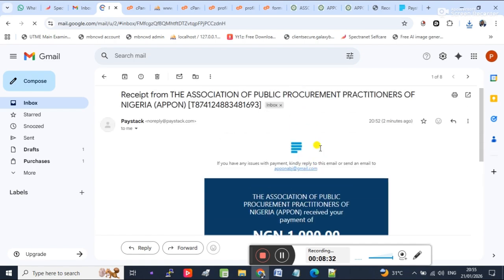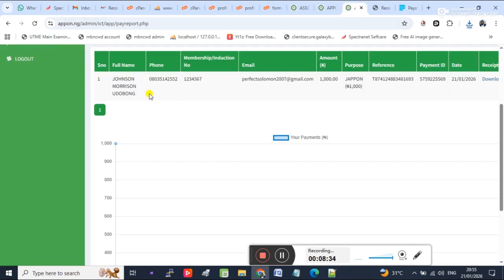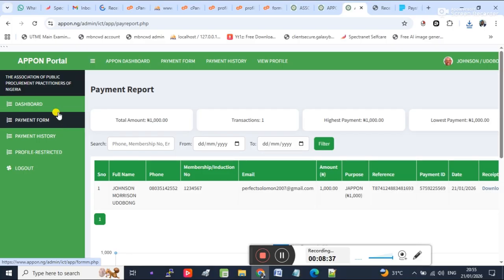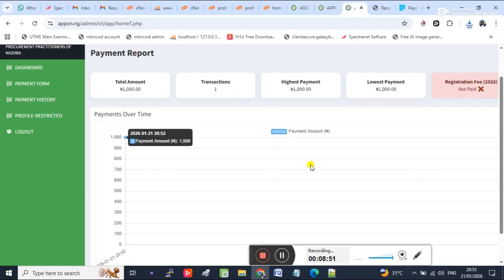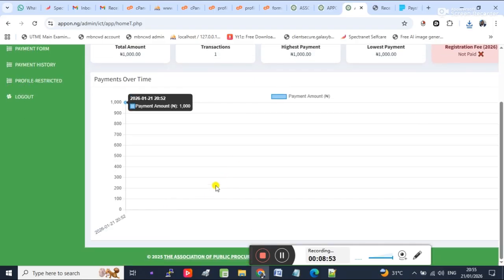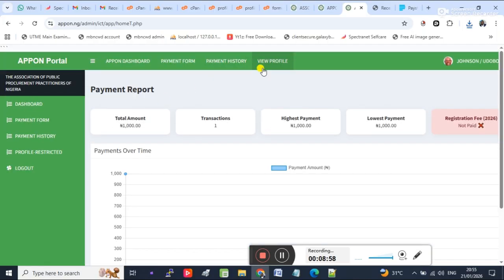So that's basically how the application works. Everyone can try their hands on it. One other thing I want to show you is that on the dashboard, immediately the Upon annual registration is paid, this one will be marked. And of course, once you start making a lot of payments, you can see that the graph will show the progression of your payments.